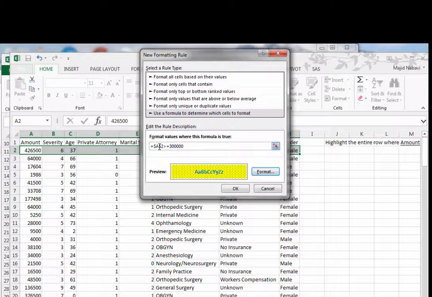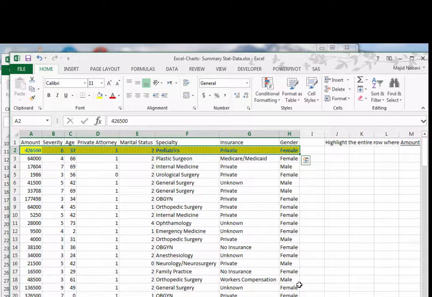We're going to copy this format for the entire table. So when we move the format down, the column should stay the same, but the row should be flexible. So I remove the $ sign in front of 2. This is a mixed reference. The column is fixed, but the row can change. And click OK. Well, the value of amount was more than 300K, so the formatting changed.